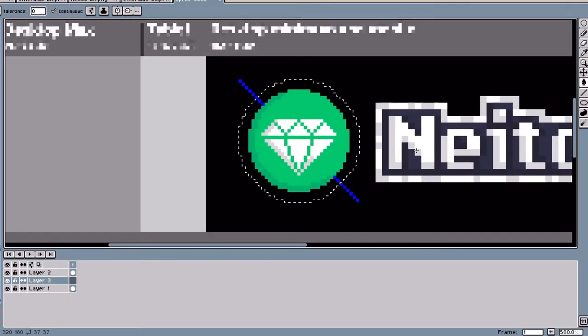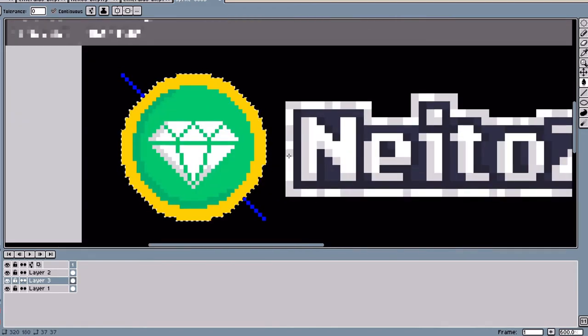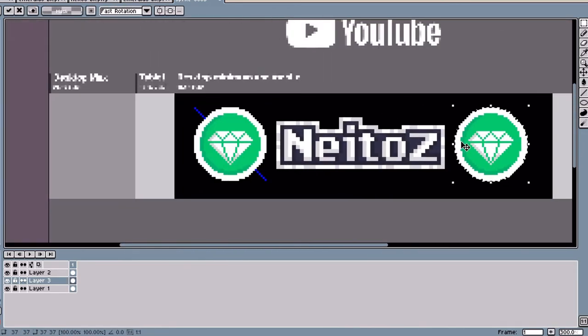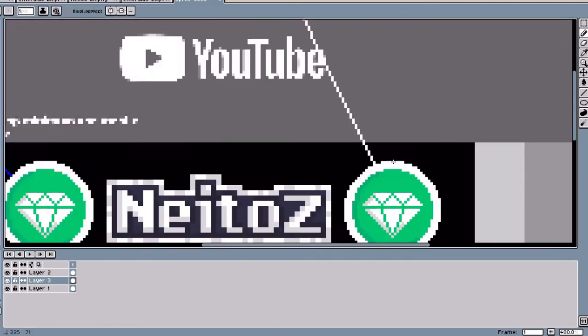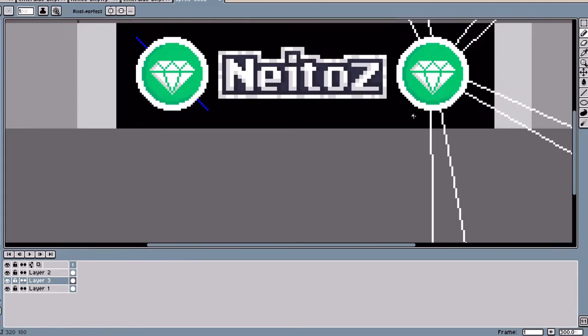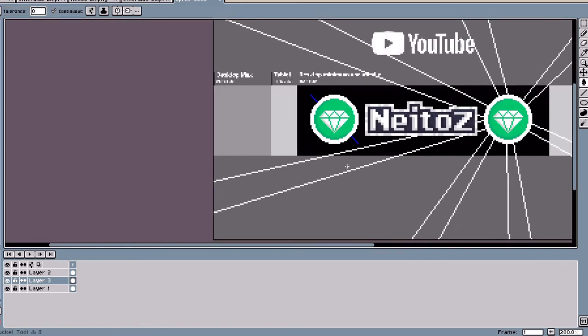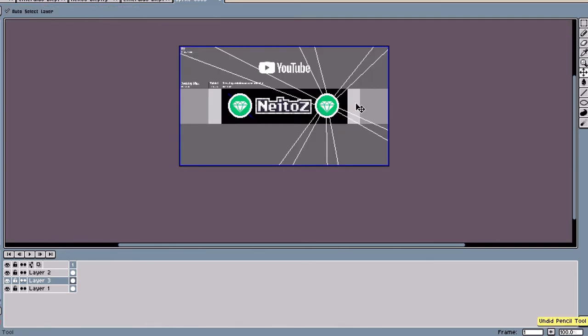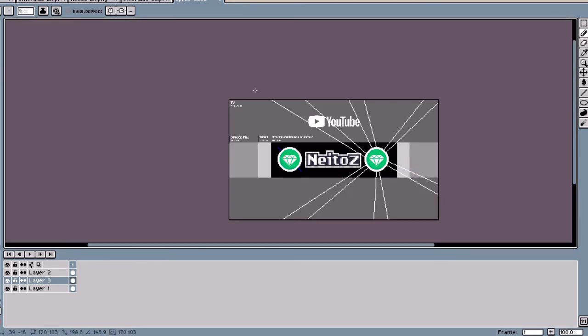I make an outline circle around the Emerald icon, as I think it looks pretty nice. Originally I was going to go with a gold color, but decided on white instead because it matches with the NeitoZ icon better. Now I decided to make these sort of spotlights coming off of it, like it's emitting some kind of energy. It looked pretty nice, but I wanted to go over it again to make sure that I was really happy with it.